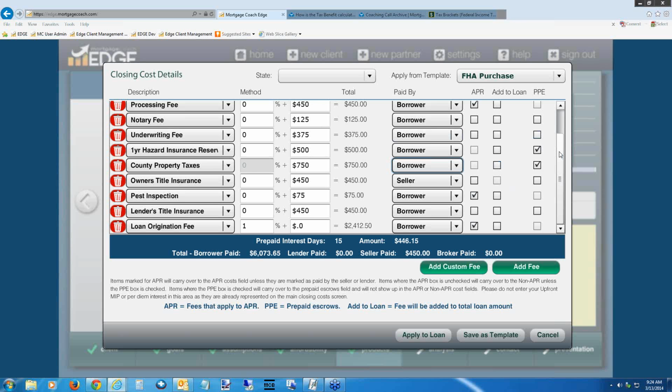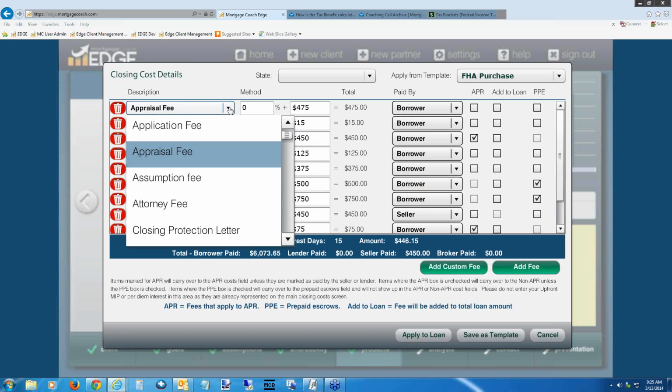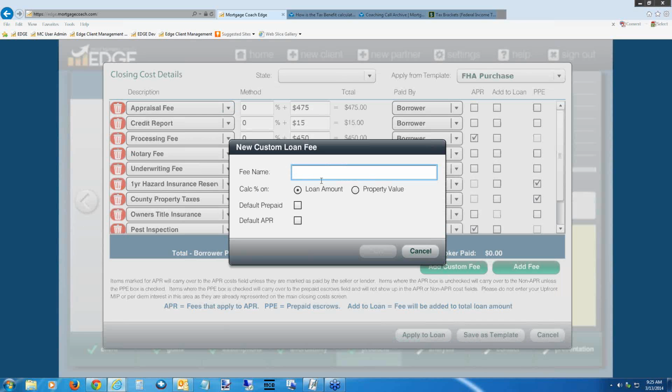Now, once you're done with this, and if you have not created any templates at all yet, so you don't have the ability to just pull one down like I did, you can actually just add fees. Just keep hitting add fee, add fee, add fee, and then make your selections. You can choose from the fees we have, or you can create your own custom fees if you like. If you want to do that, hit add custom fee, and it's going to give you the option to create a new fee with whatever name you like. You can choose what the percentage is supposed to be based on. You can choose to default it as a prepaid escrow or as an APR item.